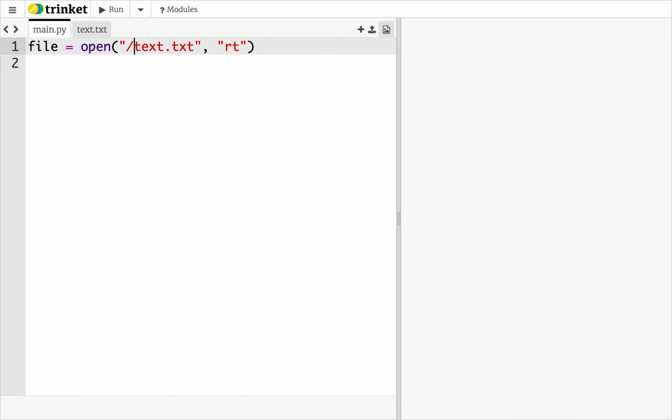So you don't need to add a slash here, or dot slash. We're going to talk about this in a few other series tutorials. We're going to talk about bash terminal. But right now, we just need to say text.txt. And rt, what does that mean? Well, the second parameter here is the mode. It's how do you want to open this file?